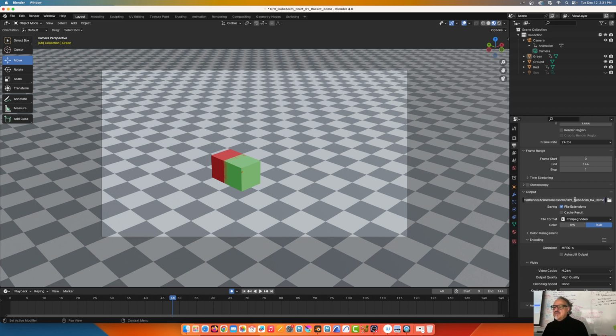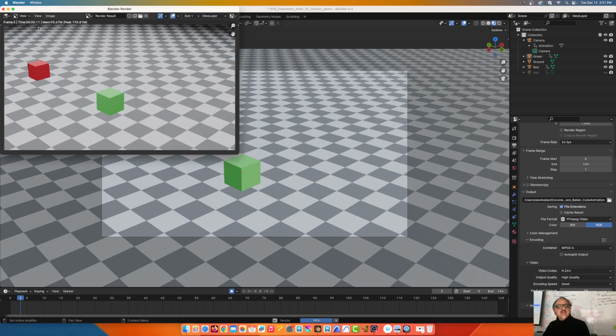In the end, when you're doing this, it'll be your first name underscore last name. For example, I'll go Alexi underscore Balian cube animation, and then you'll go final and so on. That's what I'm naming this right now. Then I'll go up here, render animation, and it's going to go frame by frame until the entire scene is done.